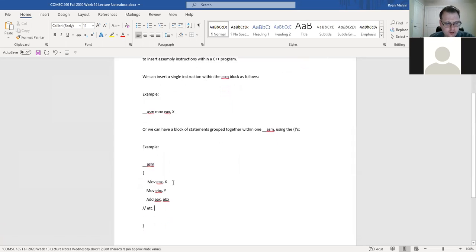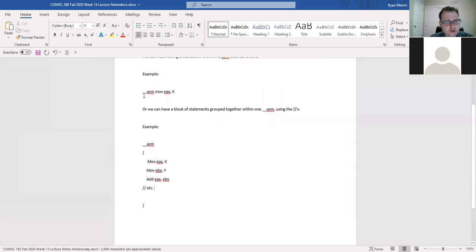So that's the basic idea. The syntax here is underscore underscore ASM. Again, we can tag it to just an individual instruction, like what we did up here, or we can tag it in terms of a whole block, using the curly brackets. And then we can start putting multiple instructions within that block.